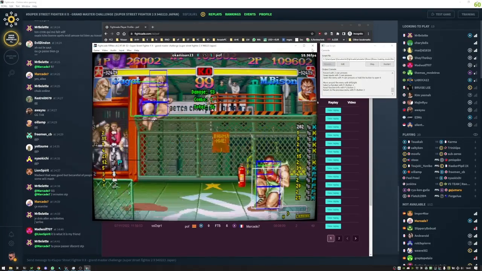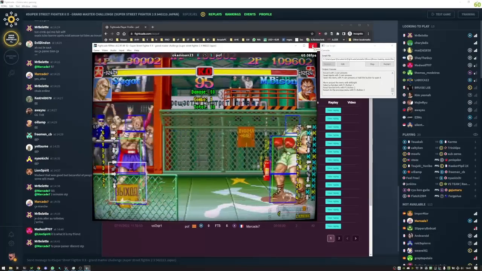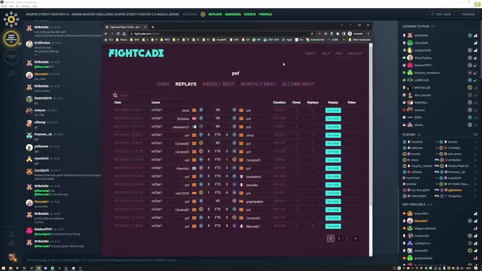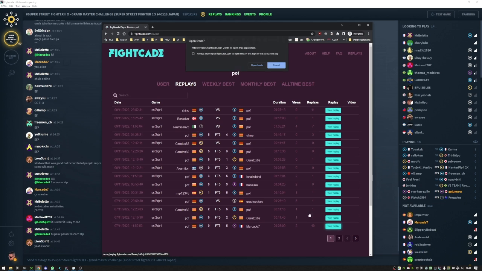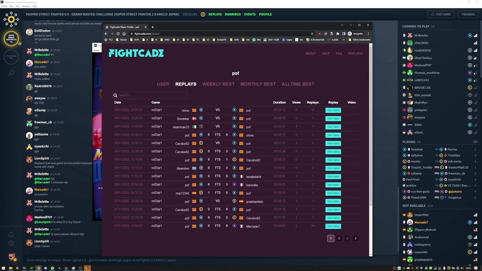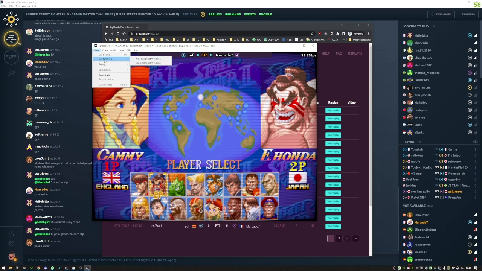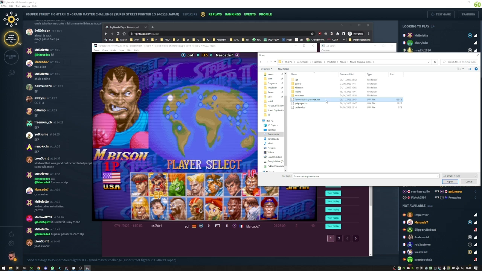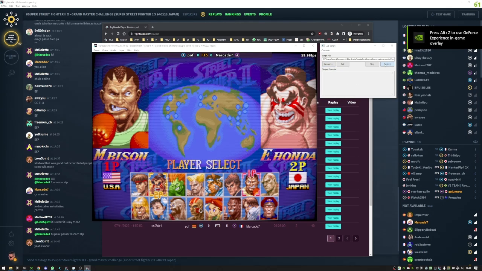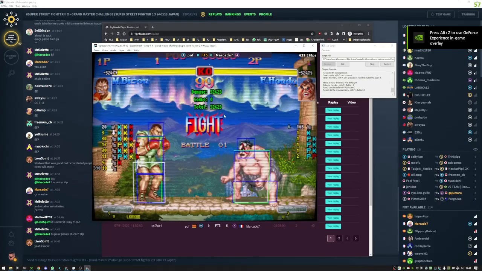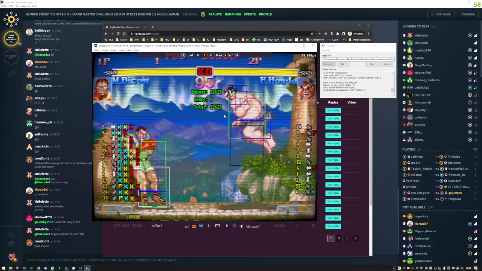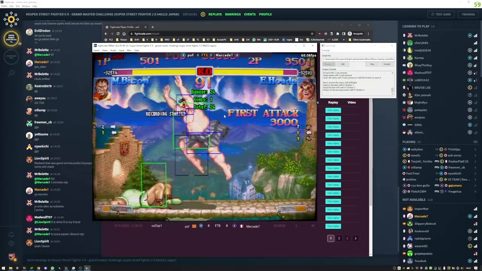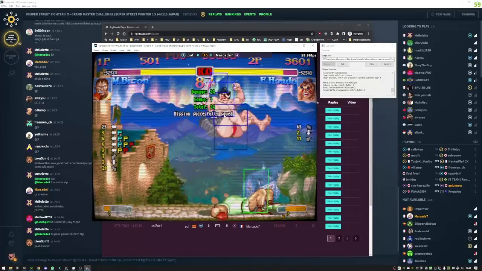So with this, there's a new feature I wanted to show you. I'm going to use this replay here as an example. First thing, I load the training mode, and advance a little bit. Okay, and here I press Alt 6 and I finish.